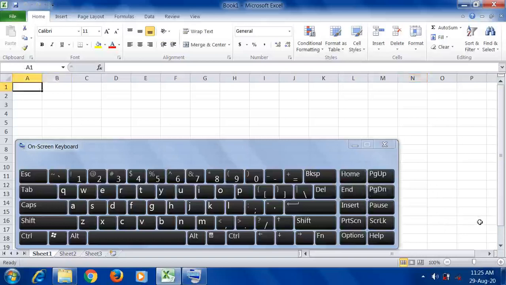So see once again. Now imagine your cursor is in the P column, 16th row. Now I want this cursor in the first cell, first column, first row. In that case, hold the Control key and press the Home button. Your cursor moves to the first row of the first column. A is the first column, number 1 is the first row, A1.